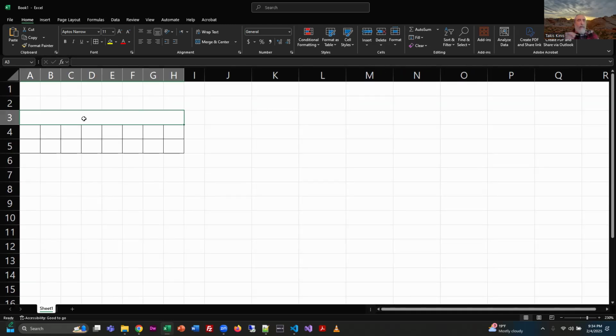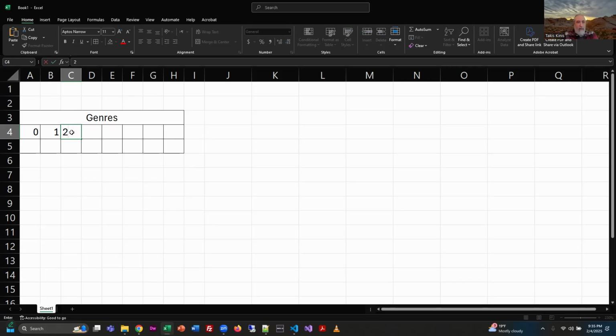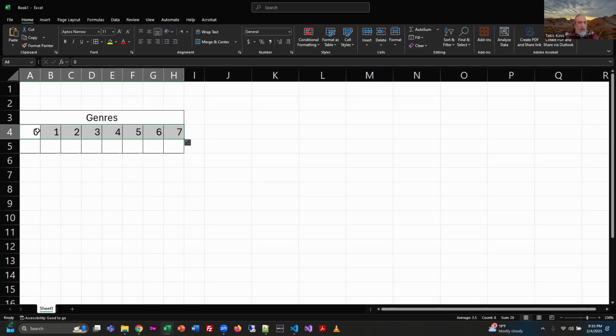But you can think of a string or a list as a thing that has a singular name. So I might call this genres. Okay. Genres. Right. And each position in my list has an index value. And so I can use Excel to help me illustrate these concepts.